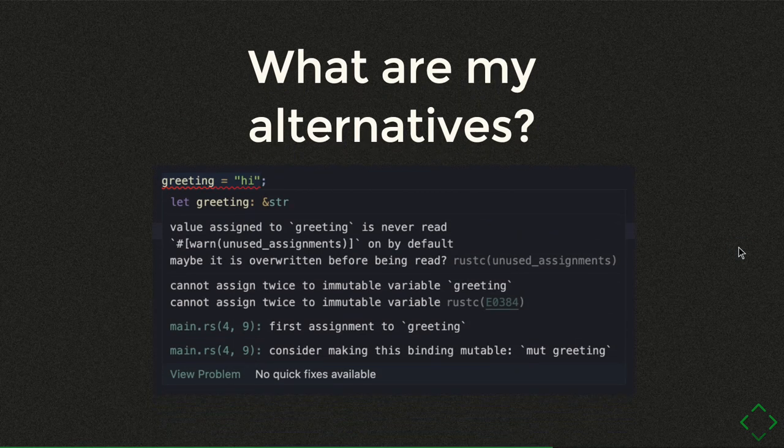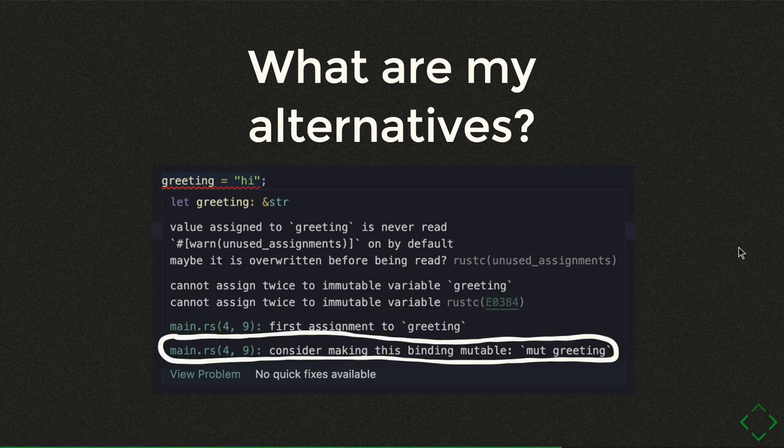Well, what are my alternatives? I understand I can't reassign greeting in this sense, but in my code, I really want to. That's what I'm trying to do. I'm trying to reassign it. Well, it has an answer for that, too.